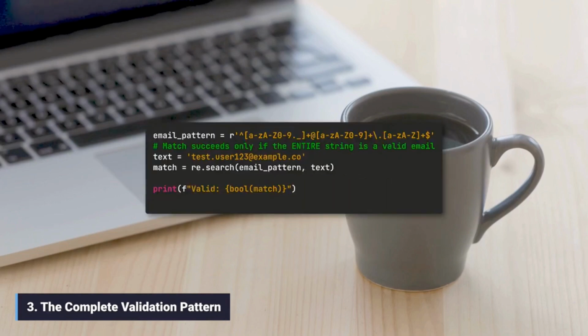3. The complete validation pattern. We combine the local part and the domain part with a literal @ sign. Crucially, we wrap the whole expression in the anchor characters, the caret sign at the beginning, and the dollar sign at the end. This ensures that the pattern matches the entire string, not just a small piece of text within a larger invalid string. This is the difference between extraction and strict validation.